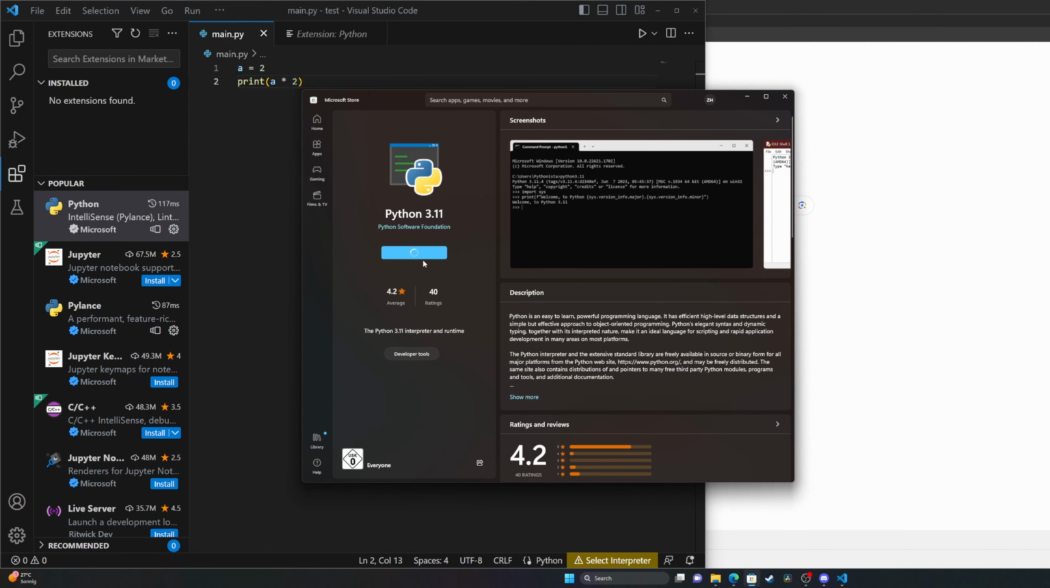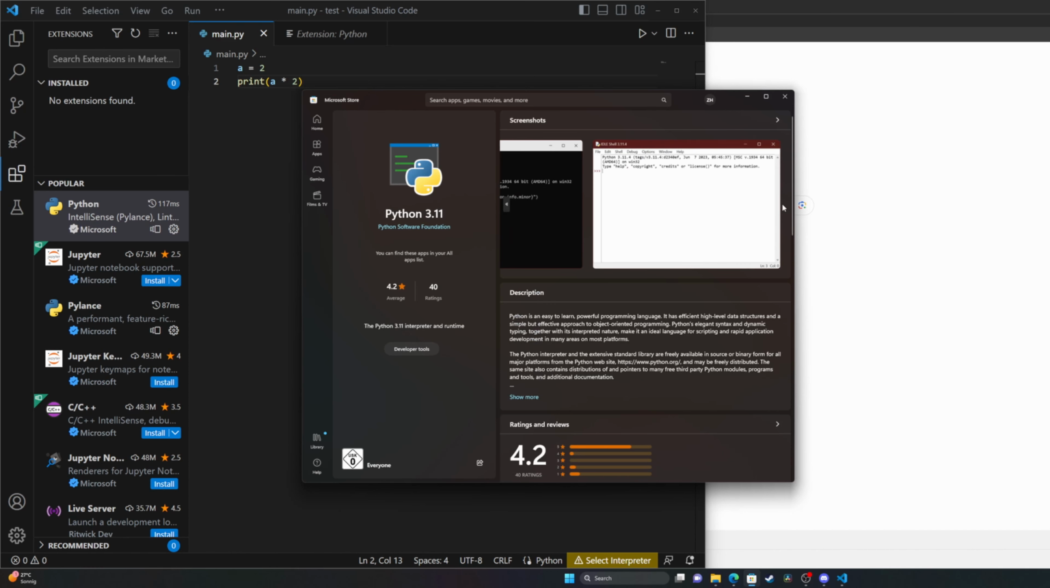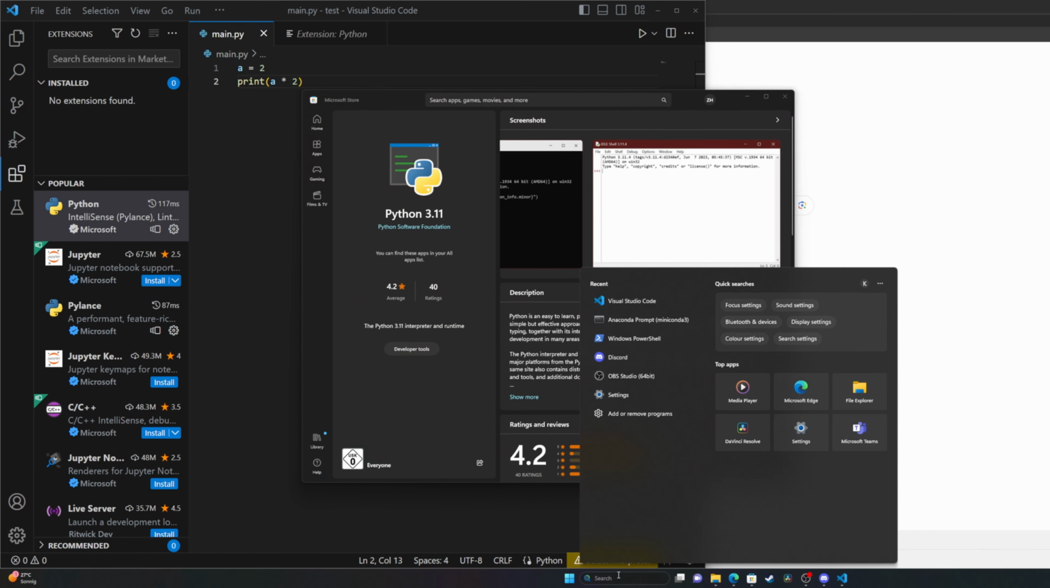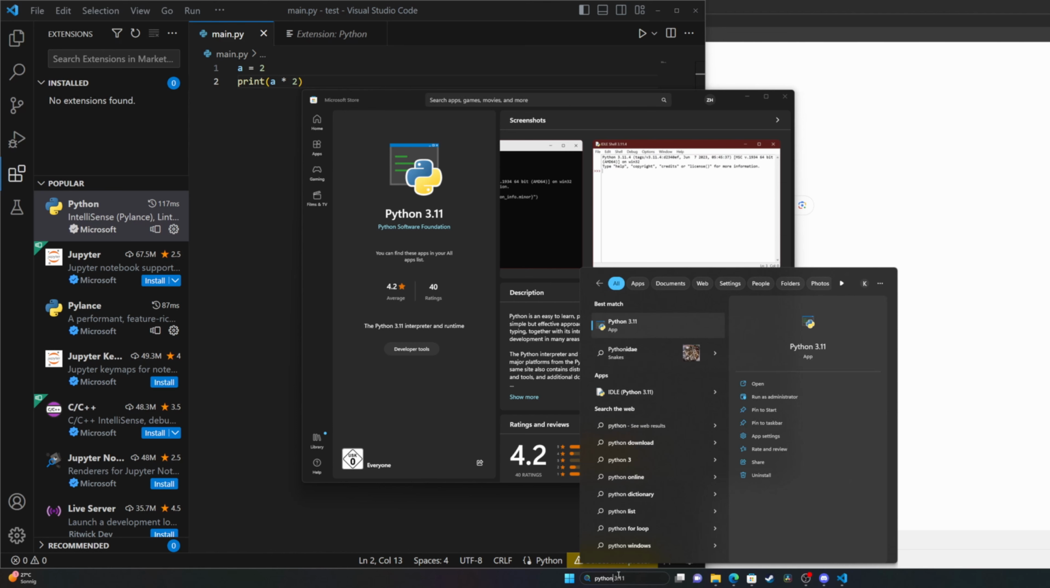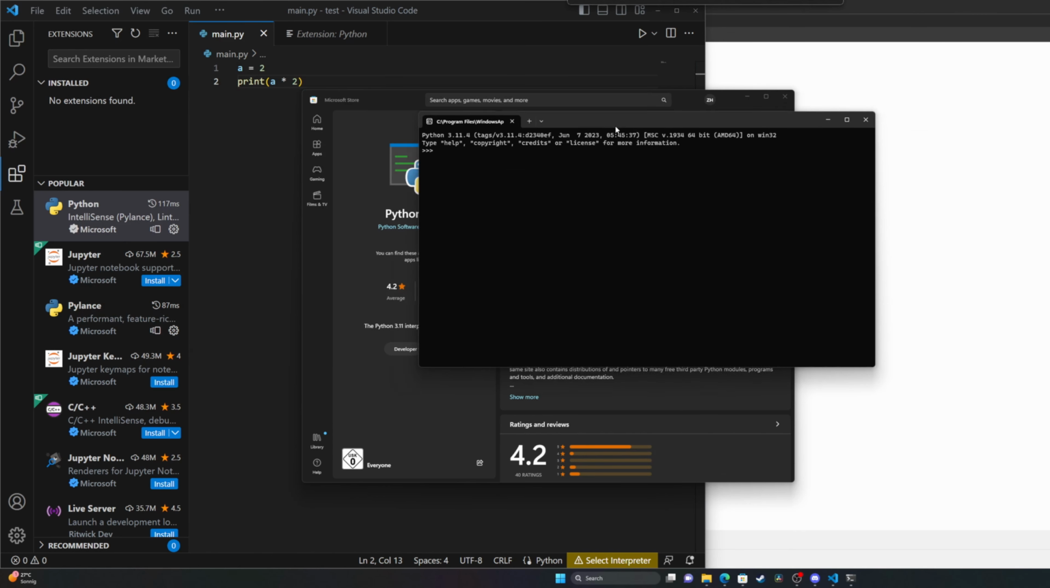So let's click on get, and I believe it's starting to download. All right, so it is done. I do not see any other options to install. I think it auto installed, but let's try to search for it in our search bar. Let's type in Python, and as you can see, there is a Python prompt here.